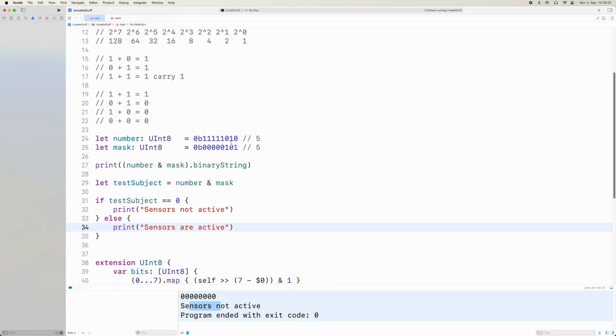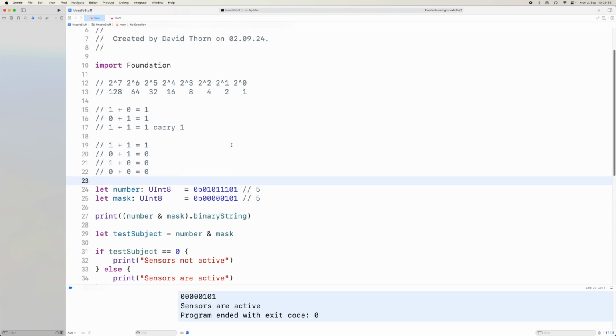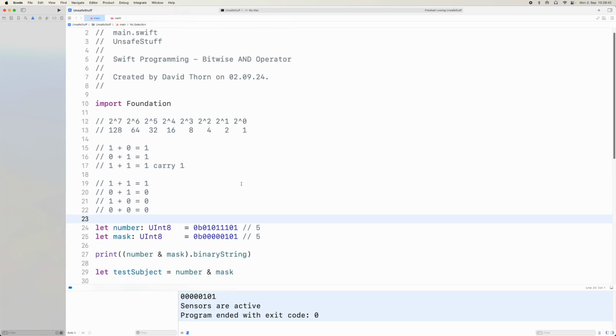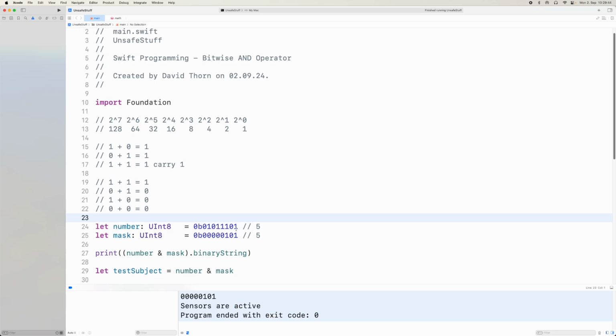But if we now require these two bits to be active, and let's make this bit not active and this bit not active and this bit not active, and we run this again, you can see sensors are now active. So this is a reason why you would want to use the bitwise AND operator to check to see whether specific bits inside of the other bits are active.